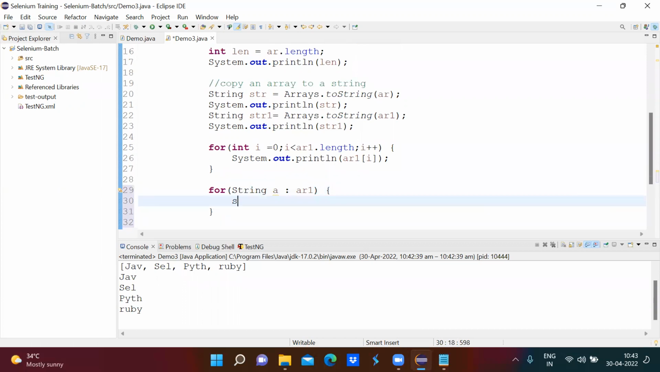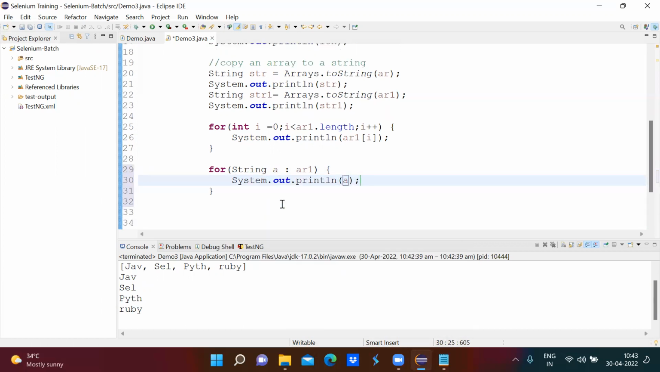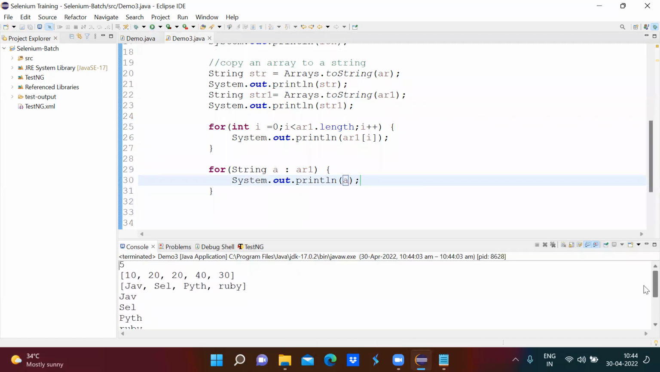Then just see, A will be, yeah. So first it will pick the first value of AR1 and that will be stored in A, and then A will be printed. Then it will pick the second value of AR1 that will be stored in A, then the second value will be printed. So it's quite a simple form of a for loop, right?